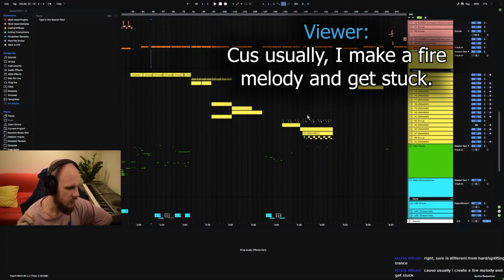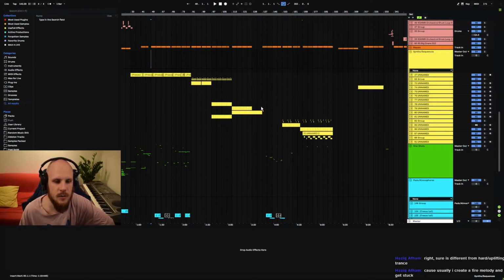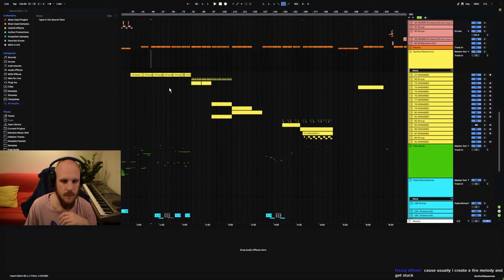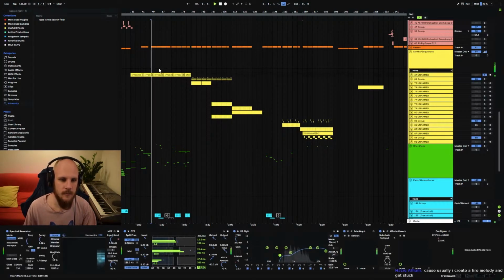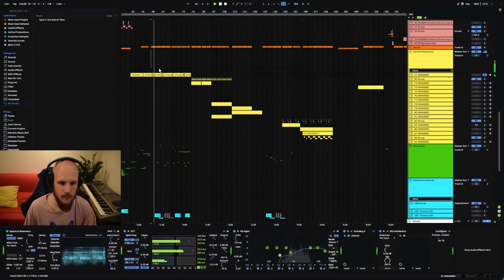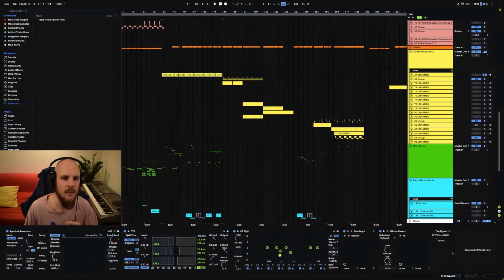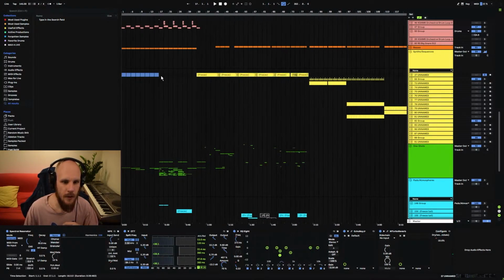Because usually I create a fire melody and get stuck. Yeah, to me that doesn't happen, because when I create that fire melody, it is already in the place where it needs to be in the track. I think in this thing, I started with this idea here. Like, I wrote this specifically here. I didn't go in here, write it out as an 8 bar or 4 bar or 16 bar loop, right? This is 16 bars. I didn't write it out as a 16 bar loop over here and then drag it over here and then start writing the track about it or around it. It was written right here. The way that you see it is the way that I initially put this idea into the project.